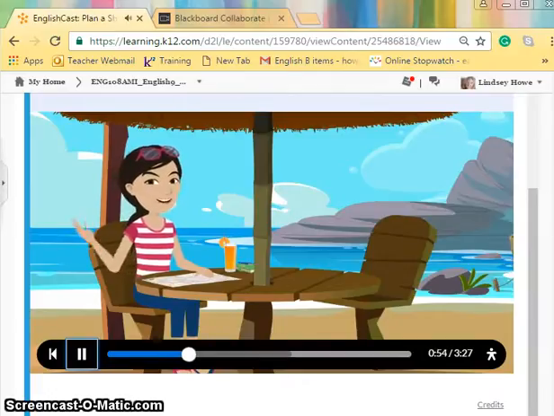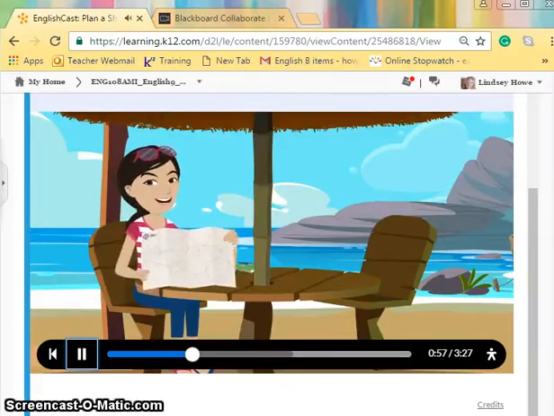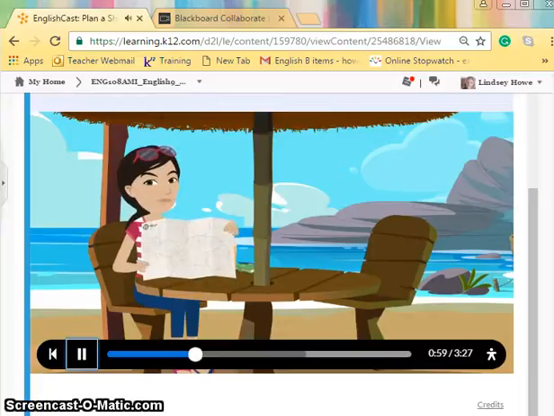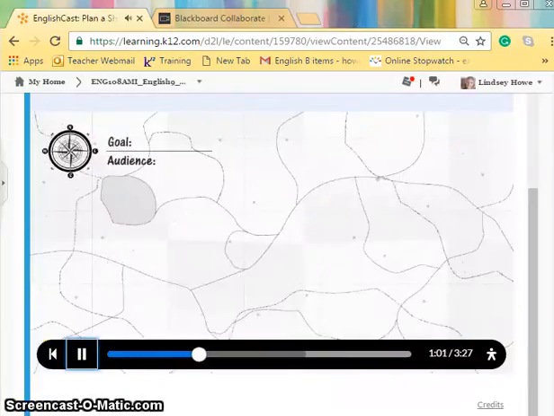When you take a trip in real life, you use a map. When you write a story, you make a map for your characters and readers to follow. To map the elements of your narrative, you need to do some brainstorming first. Think about the goals and the audience for your narrative.